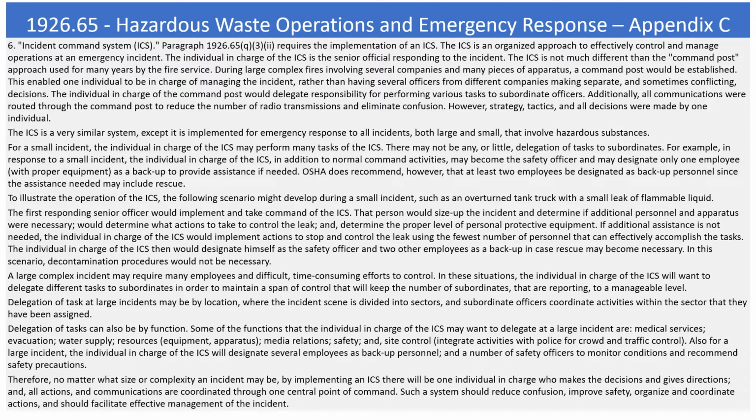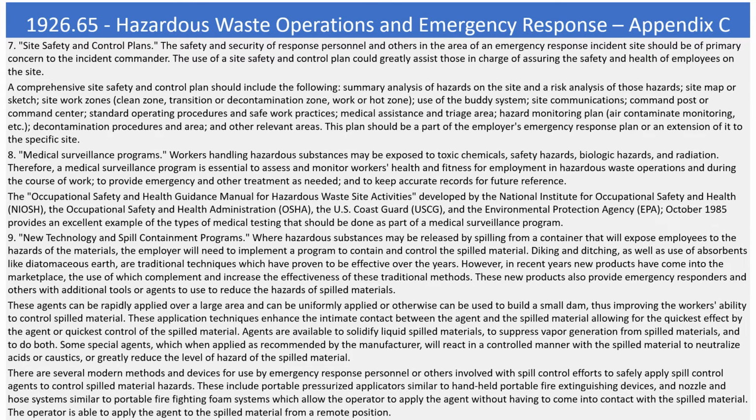Therefore, no matter what size or complexity an incident may be, by implementing an ICS, there will be one individual in charge who makes the decisions and gives directions, and all actions and communications are coordinated through one central point of command. Such a system should reduce confusion, improve safety, organize and coordinate actions, and should facilitate effective management of the incident. 7. Site safety and control plans. The safety and security of response personnel and others in the area of an emergency response incident site should be of primary concern to the incident commander.